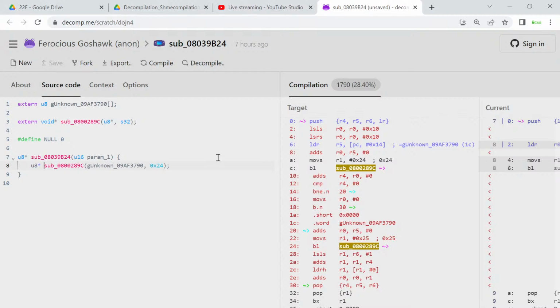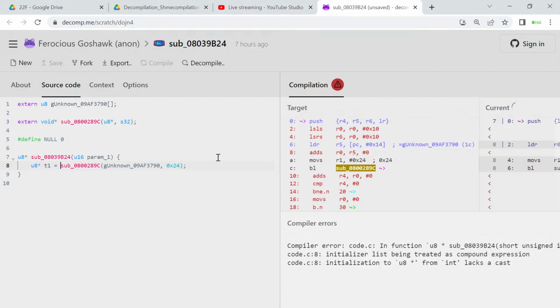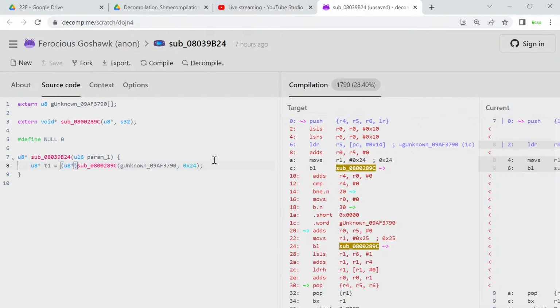Let's put it in a U8 star, and we're going to call it temp1. And because the compiler thinks it's returning a void star, we're going to cast it to a U8 star. Still 28.4%, nothing crazy. But the reason we did that is because we saw that the binary needs to do something with the data because it copied it into another register. So we did that, boom, done.